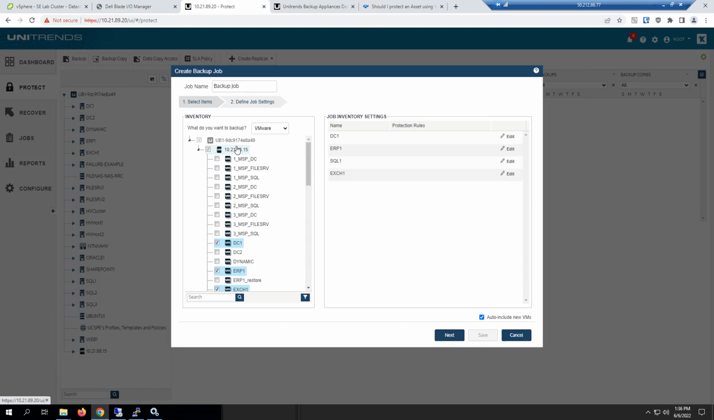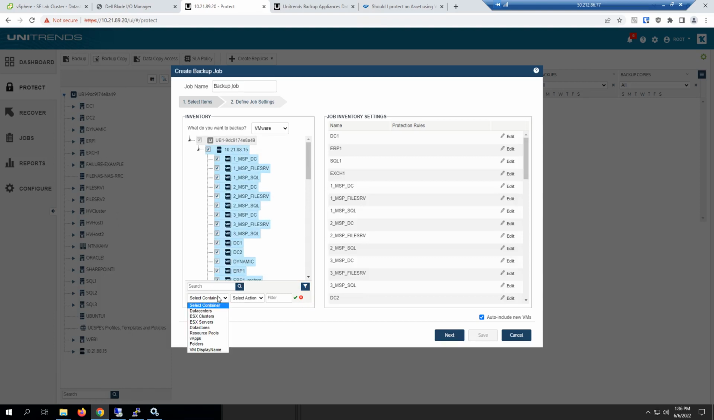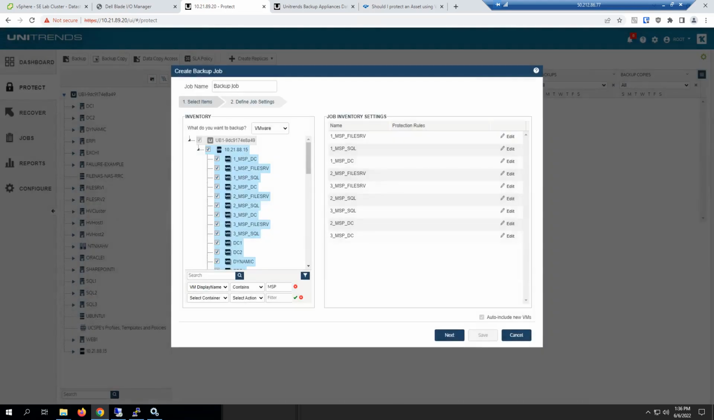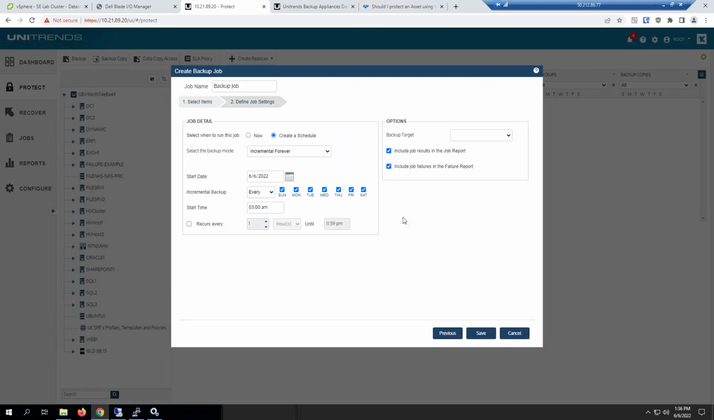We can also do this through what we call filters. So if I were to select up at the top level, I can actually select to make a filter based on particular attributes. For example, if the VM is in a folder that is equal to the word backup, it would automatically be added. Or if I were to do something like if the display name contains MSP. That will filter through the list and identify everything that meets that criteria, and if anything new that is ever created that meets that criteria, it would also be included in the backup schedule that we make in the next page.